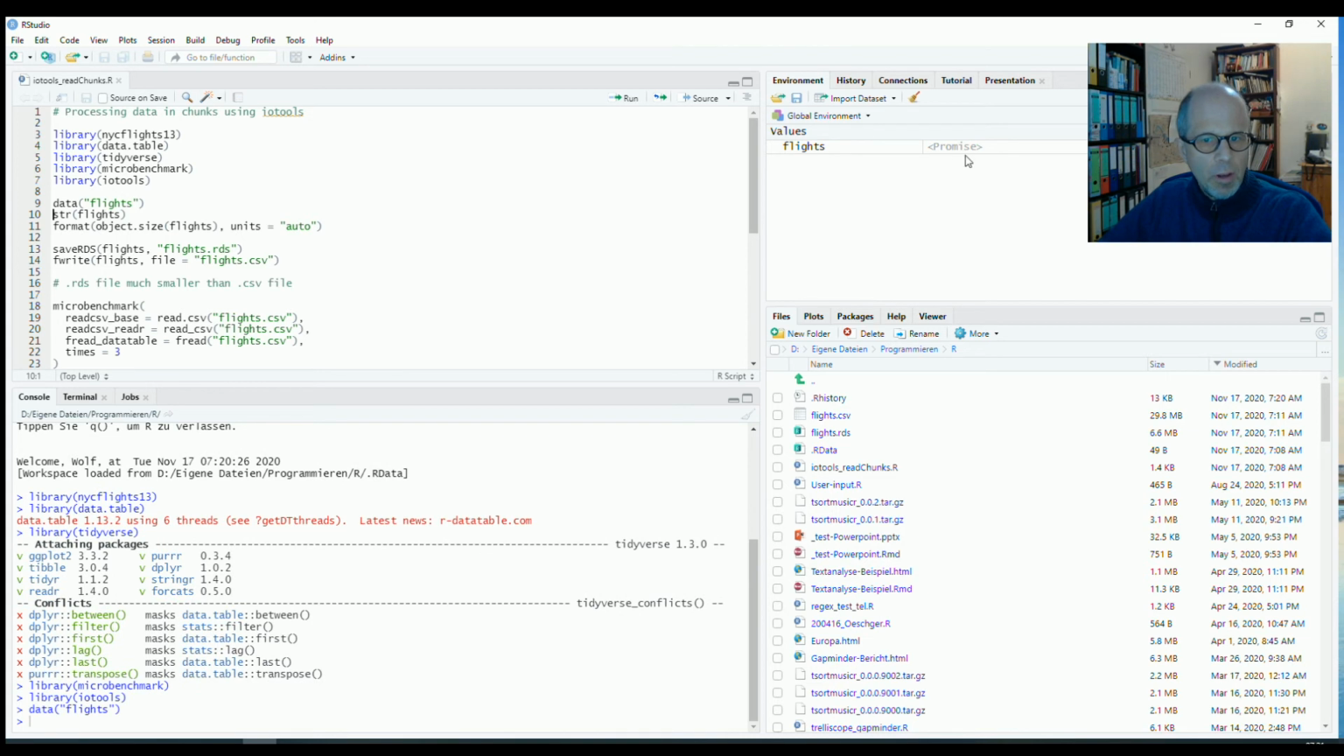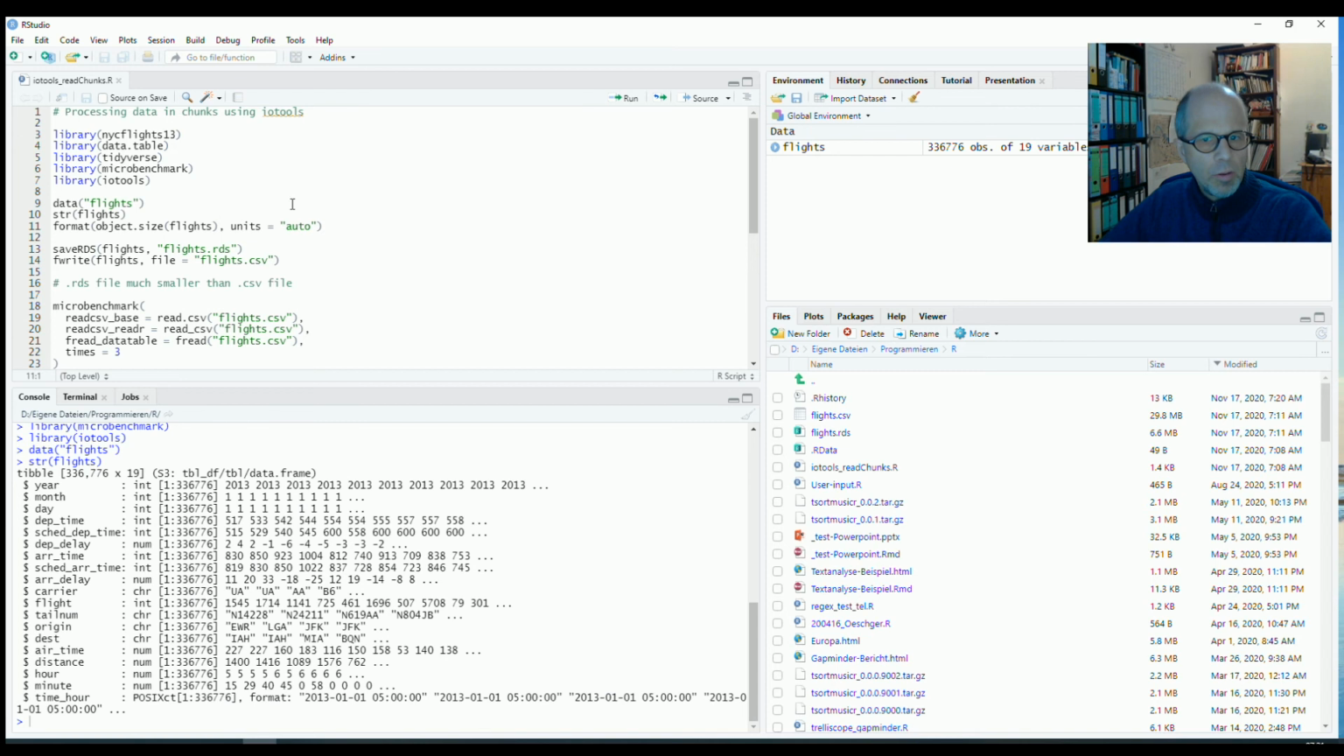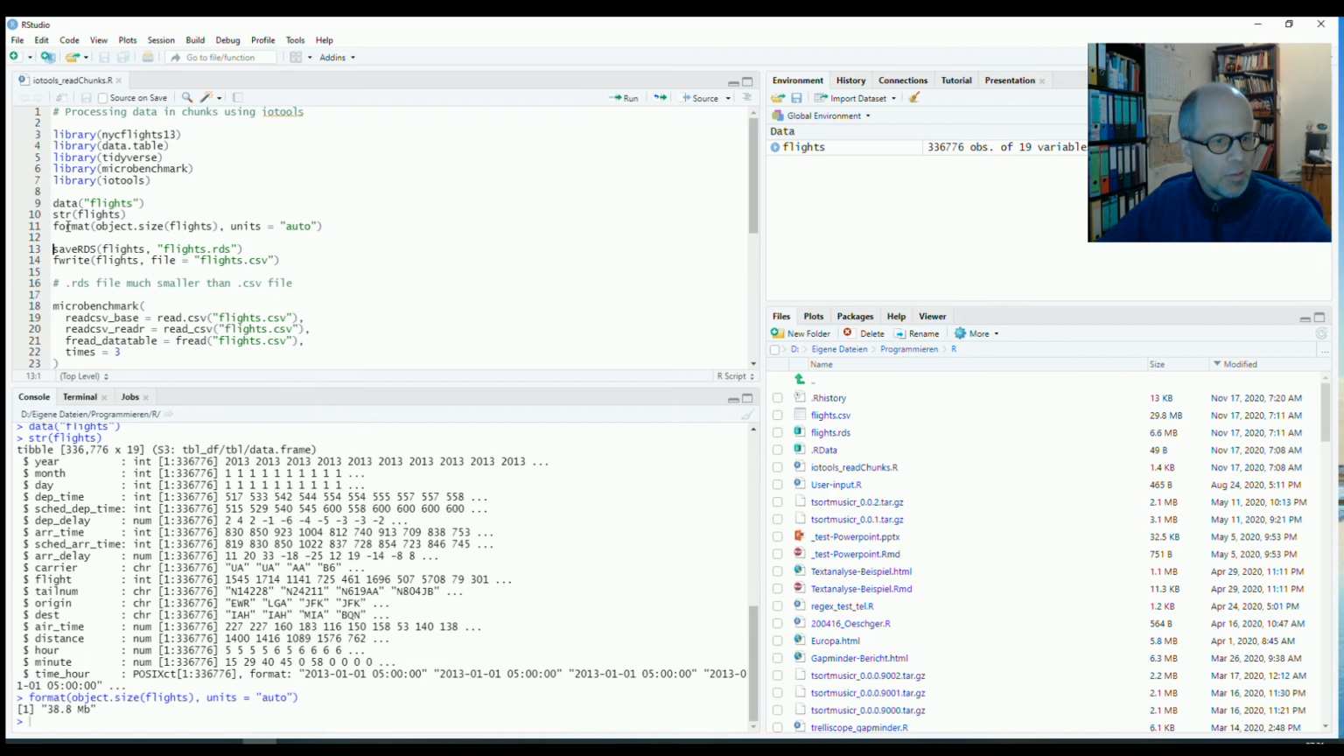You see it's loaded lazily here. It's just a promise, but as soon as we access it, we can have a look at it. So it's just over 300,000 rows. We look at the size. It's 38.8 megabytes. So it's not big data in the sense of many gigabytes, but big enough for our example today. And of course you can apply this technique that we will see to much larger data.